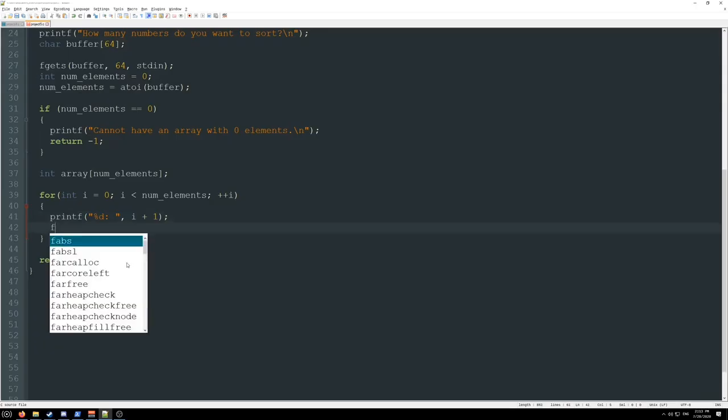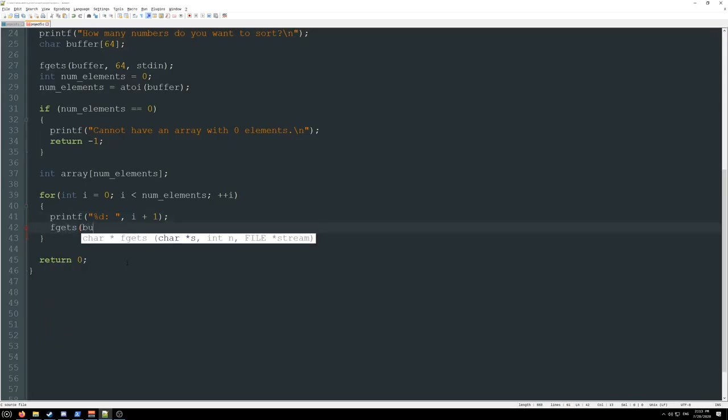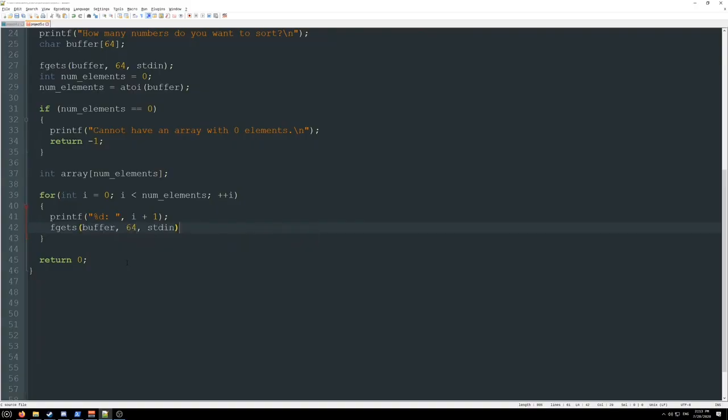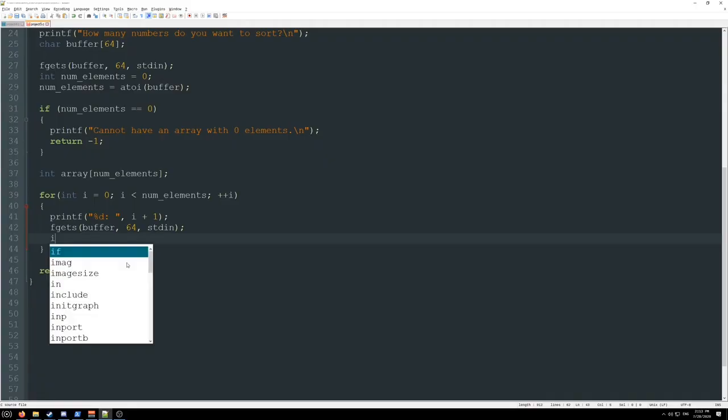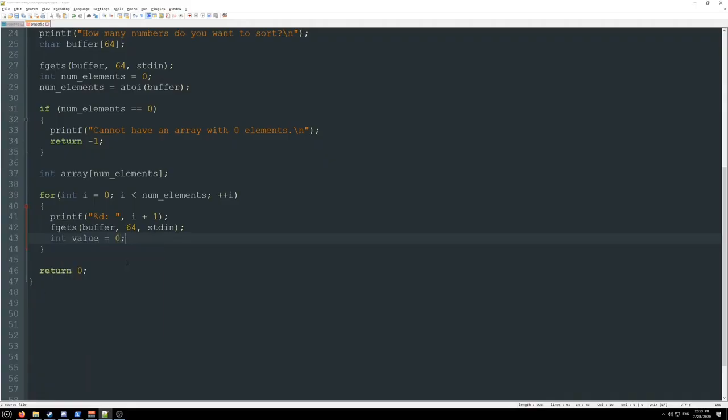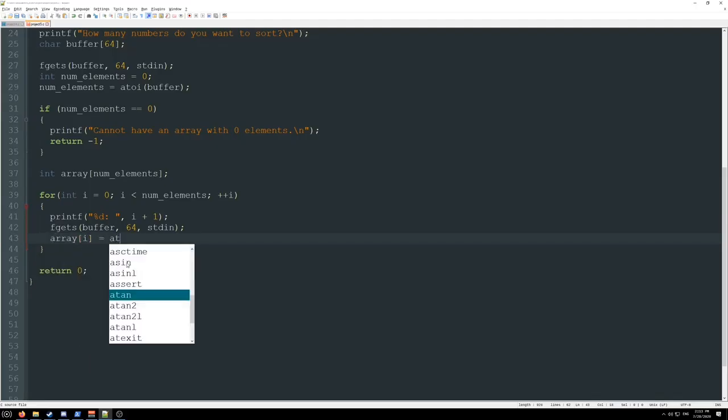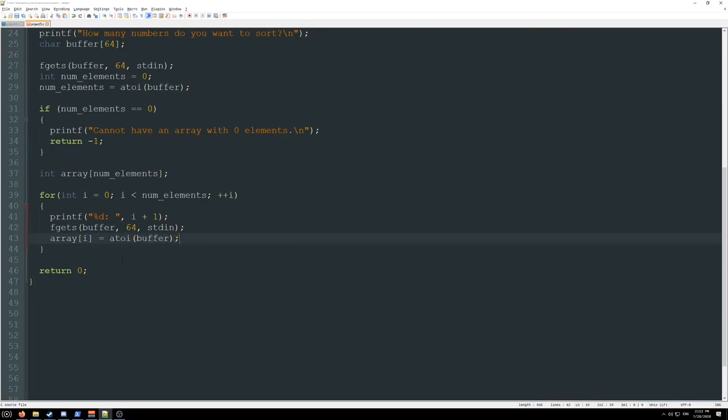And now we're going to get s, buffer 64. Standard in. Int value equals 0. No, atoi will return 0 if it doesn't recognize it. So what I can do is I can skip a step here and say array sub i equals atoi buffer. That will work just fine.